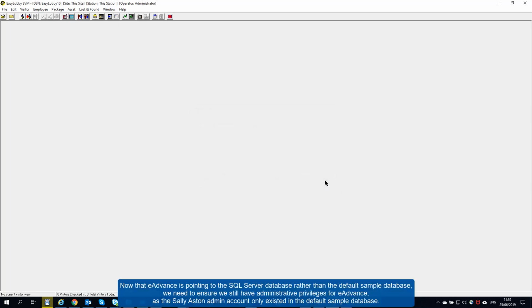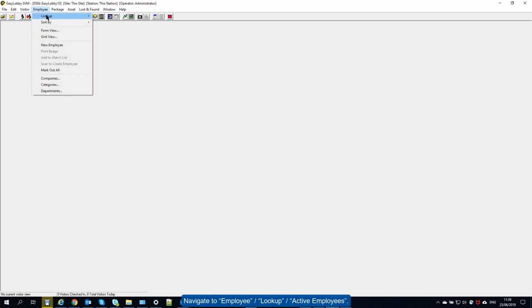Now that eAdvance is pointing to the SQL Server database rather than the default sample database, we need to ensure we still have administrative privileges for eAdvance, as the Sally Aston admin account only existed in the default sample database. Navigate to Employee, Lookup, Active Employees.